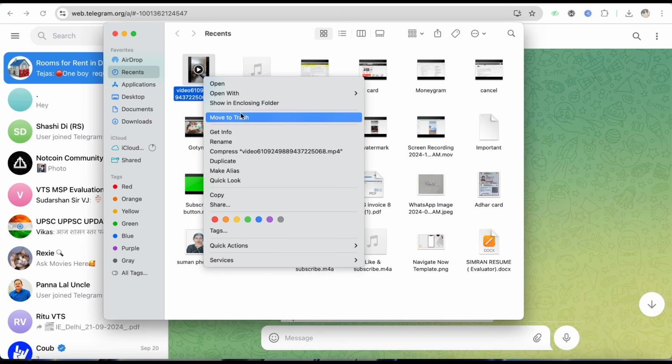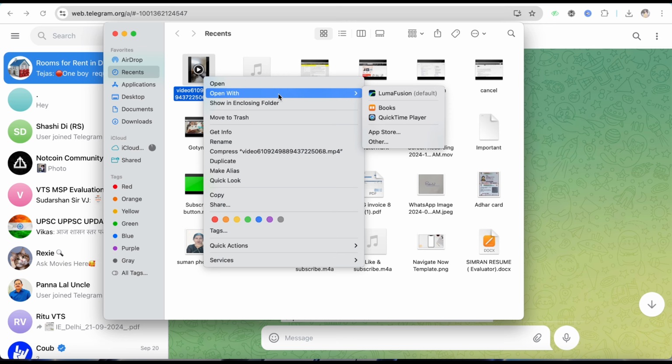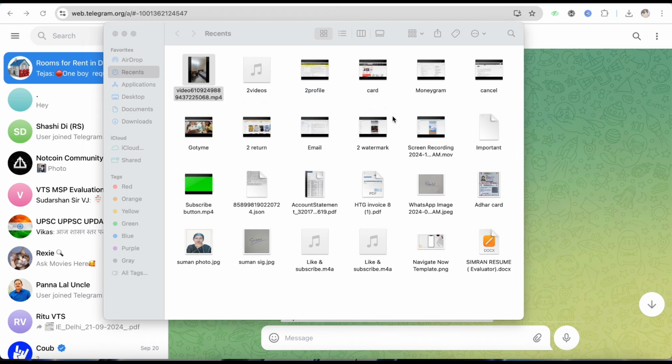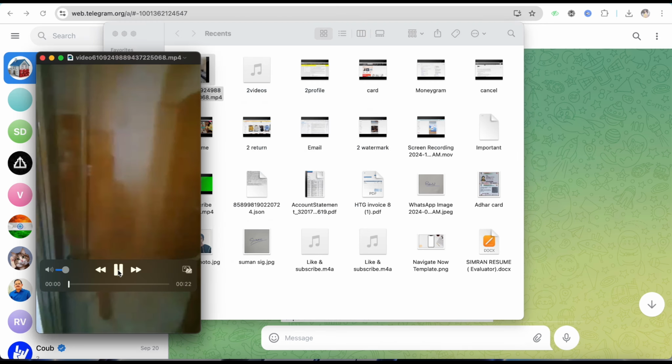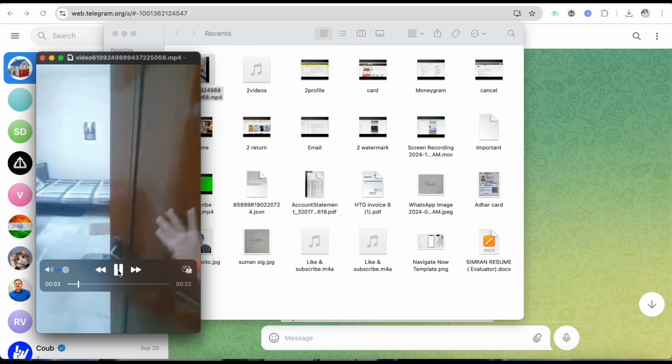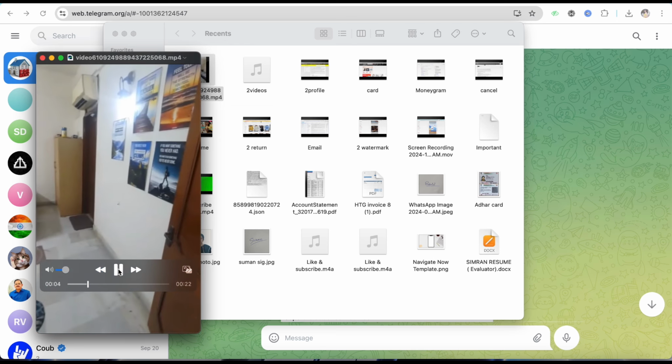Now just simply open your file manager. So now as you can see, the video that we have just downloaded is right here. So just open it and you can also play the video to see it. So yeah, this is basically how you will be able to download Telegram private group videos on PC.